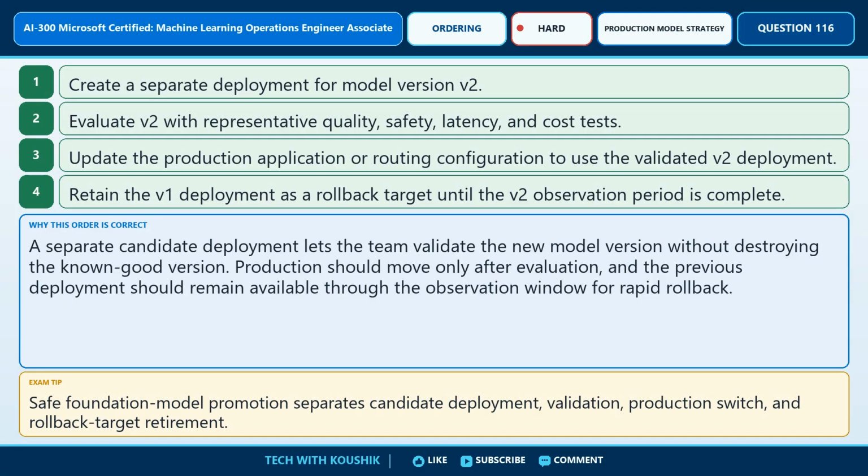Here is the proper order. The first item is create a separate deployment for model version v2. The second item is evaluate v2 with representative quality, safety, latency, and cost tests. The third item is update the production application or routing configuration to use the validated v2 deployment. The fourth item is retain the v1 deployment as a rollback target until the v2 observation period is complete.